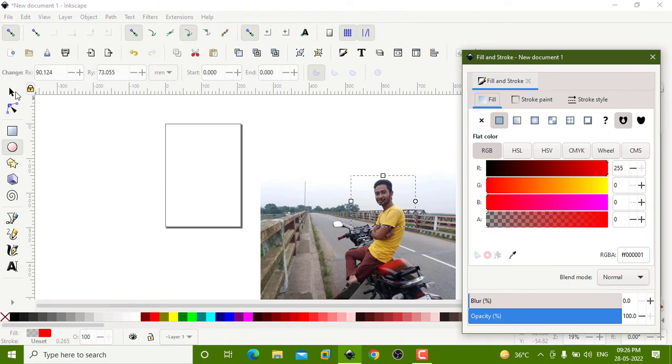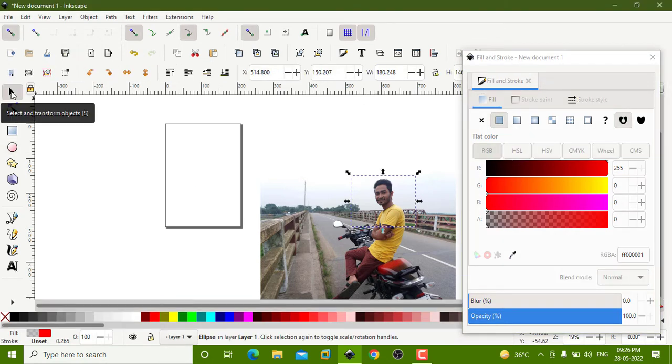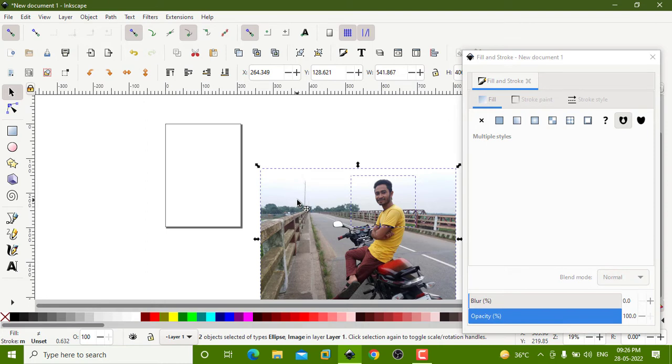Now I'm going to hit this Transform. After that, I'm going to hold Shift and click with my mouse. Now you can see this portion is also selected. What I need is what was selected before.